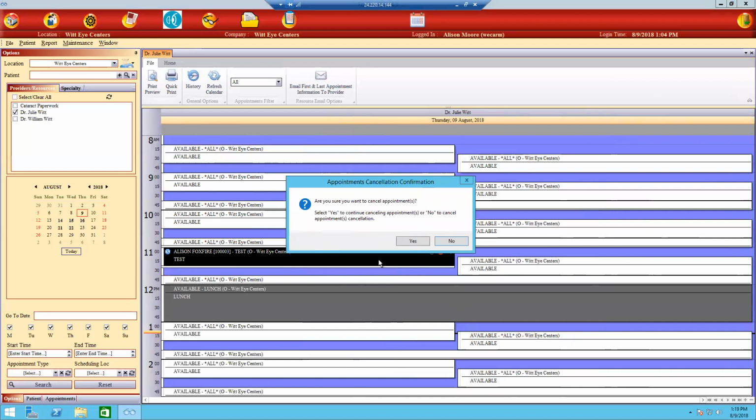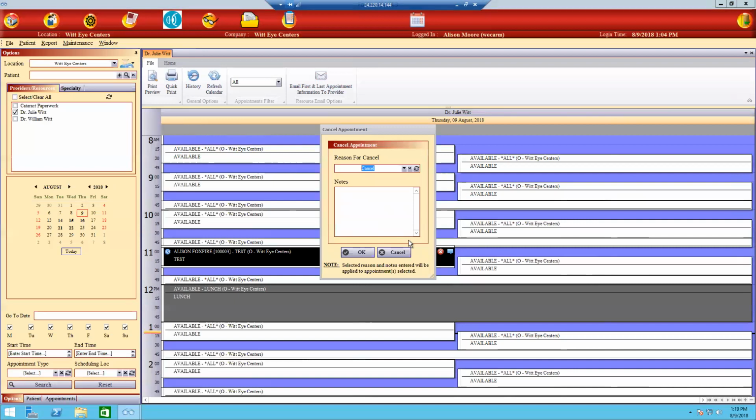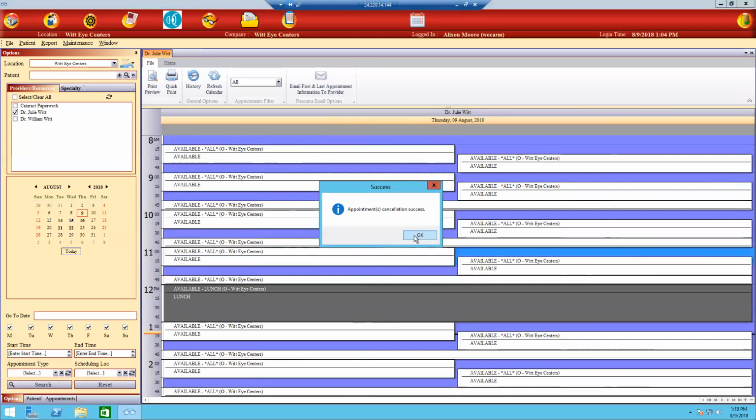And as long as you hit yes to continue canceling the appointment, it's going to ask you what the reason is. Now again, I have the simple cancel in here, but if you wanted to track other options, we could create different options in here, or you could free type it in the notes and then simply hit OK. So go ahead and hit OK here. All right, so that is the process of adding, rescheduling, and canceling appointments.